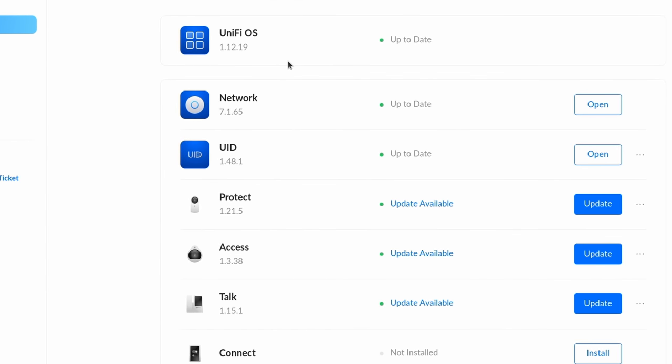The first thing I want to mention is my Dream Machine is running UniFi OS 1.12.19. As you can see, it's up to date. This is a really new release, and this already updated because I have it on auto update to that new release of 7.165. But the Teleport VPN was there in the 7.161 as well.